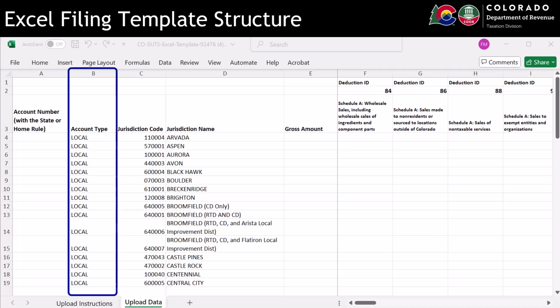Column B is the account type. The local account type and rows are to report city-collected sales taxes to home rule self-collecting cities. Locations for all self-collecting cities participating in SUTS will pre-populate in the local rows of the spreadsheet. This was originally designed for your convenience.